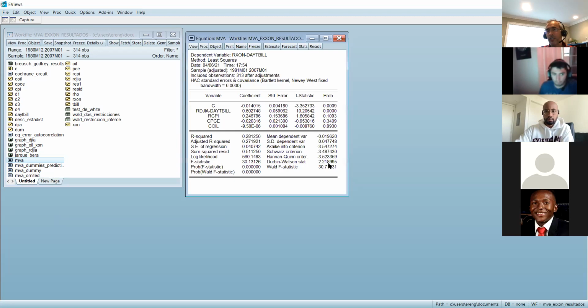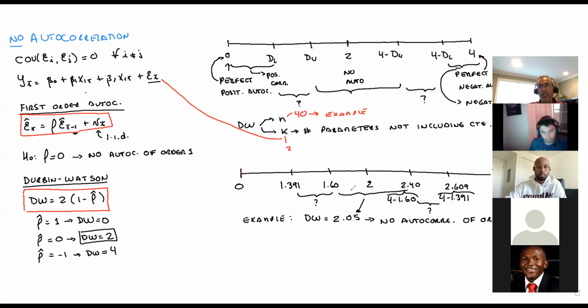If we base our results on this, of course, this needs to be changed. 2.80, what was the value? 2.21. Yes, 2.21 is really very close to this part here, do you agree? So we can argue, guys, that there is no autocorrelation of order one, right?